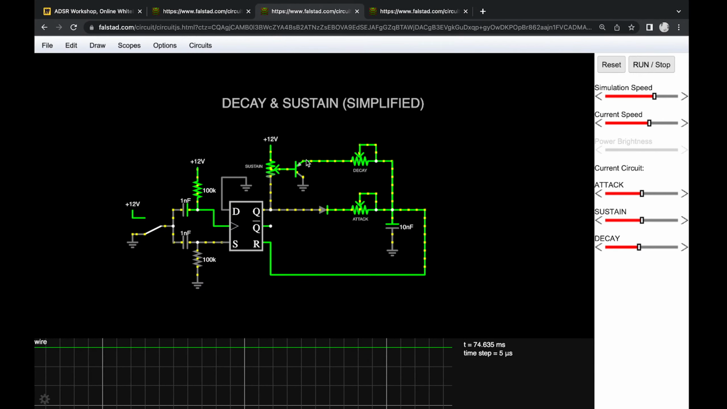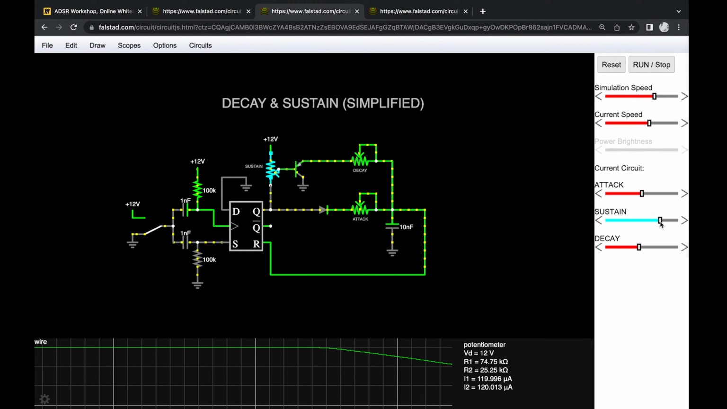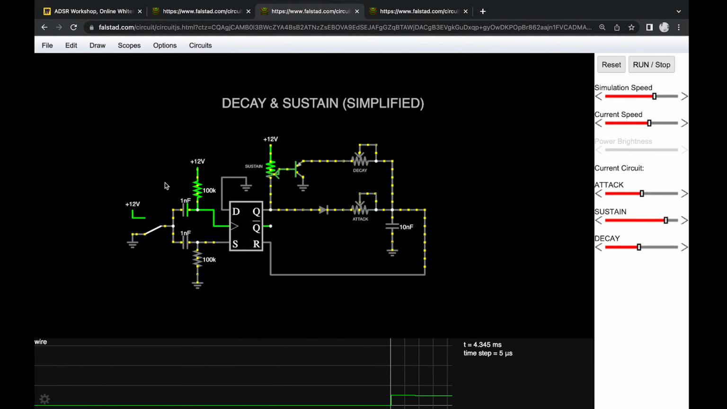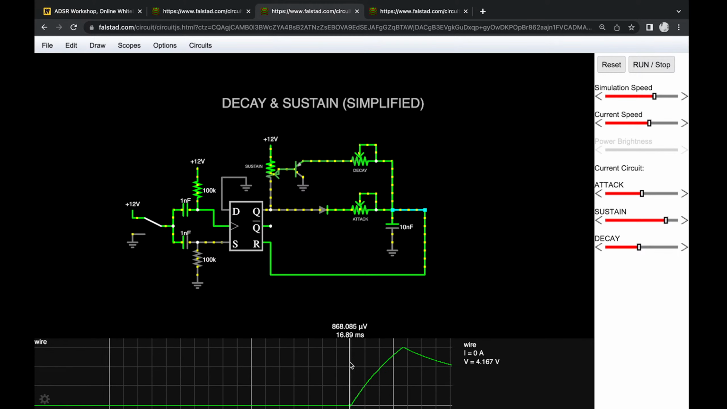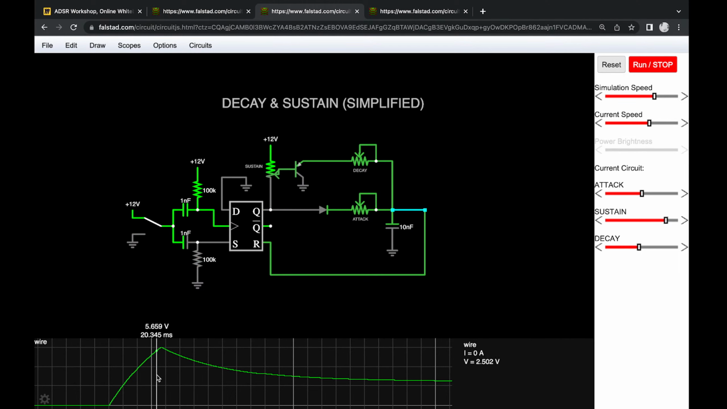That didn't really work. Why does it not work? Oh, well, I need to lower the sustain level more. Alrighty. Reset this again and try it again. Boom. Attack, decay, and then sustain. Right? Attack, decay, sustain. Perfect.